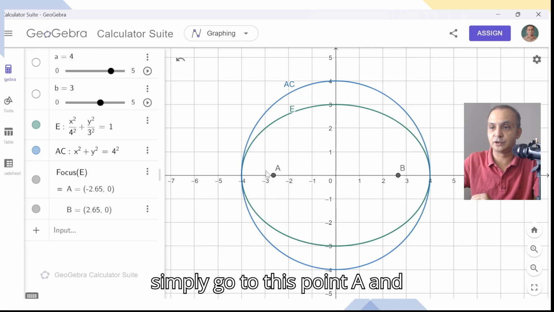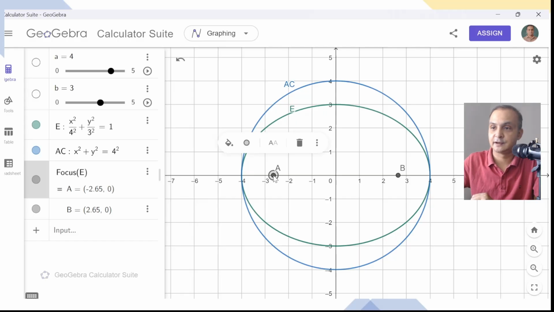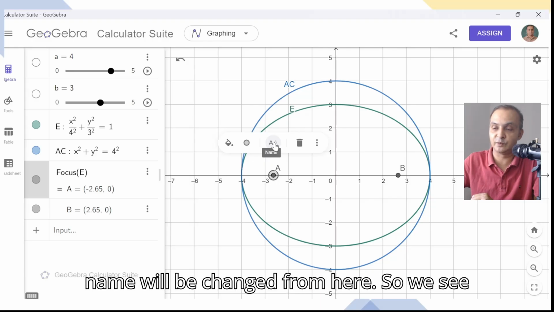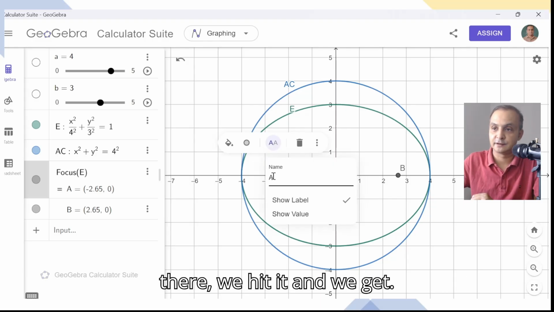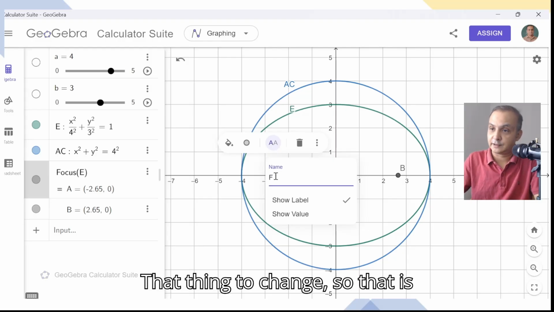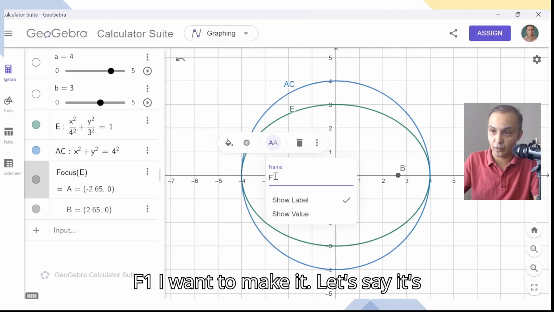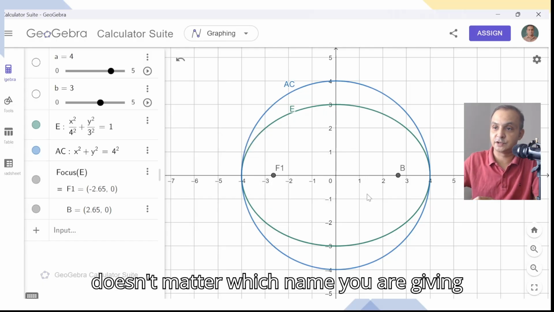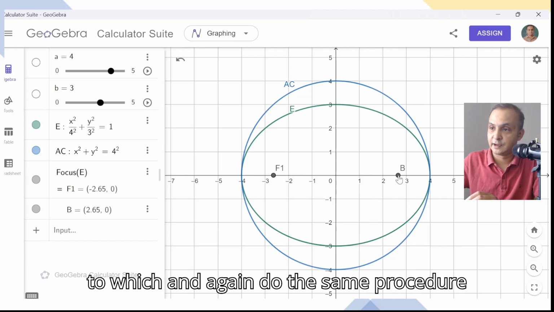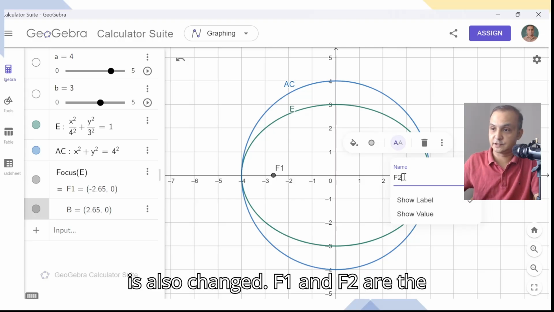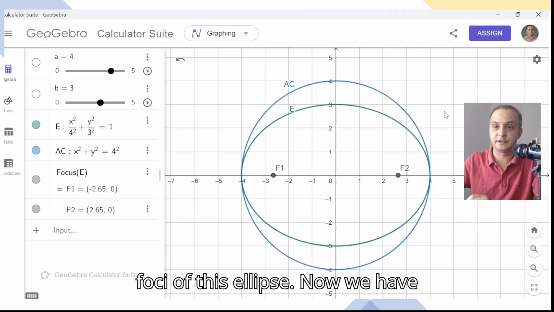So we simply go to this point A, do a left click, and this gives the idea that the name can be changed from here. We change it to F1. It doesn't matter which name you give to which. Again we do the same procedure for B, so this is also changed. F1 and F2 are the foci of this ellipse now.